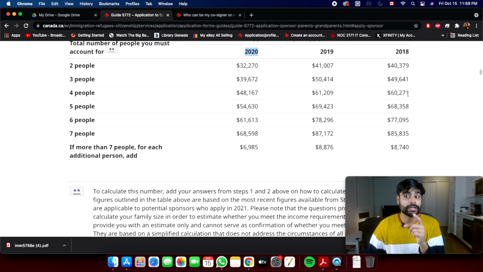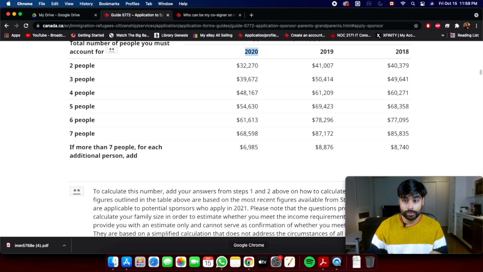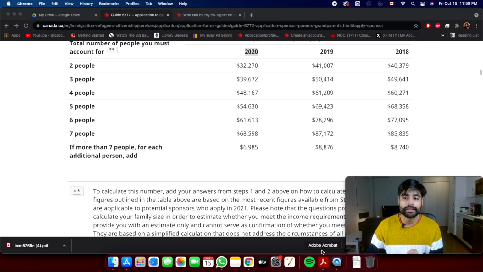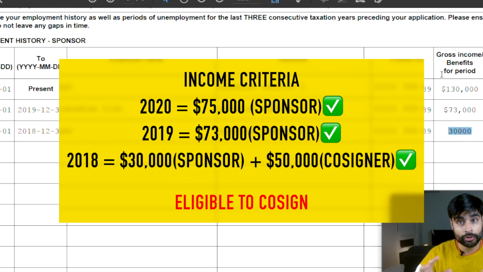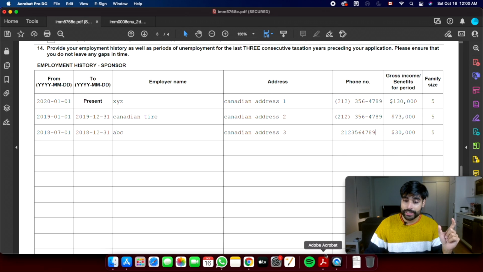And if the 2018 income that your wife has, once added to your income of $30,000, let's say your wife made $50,000 in 2018, and you only made $30,000, when you combine, your income becomes $80,000. So then you will meet the criteria for 2018 as a combined unit, and individually you will meet the criteria for 2020 and 2019 as we saw here. All right, and then your application to sponsor will be approved because now you become eligible as far as the income criteria is concerned. The requirement for the cosigner is 3 taxation years, just like the sponsor.